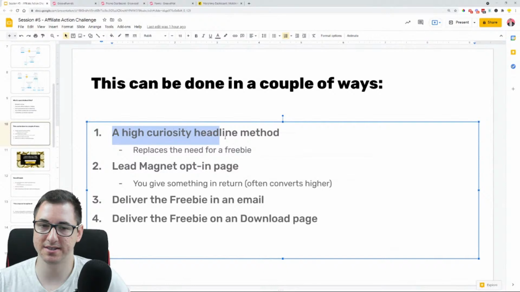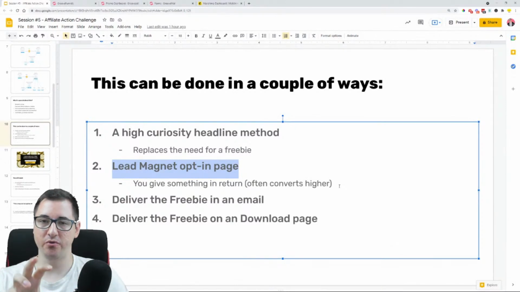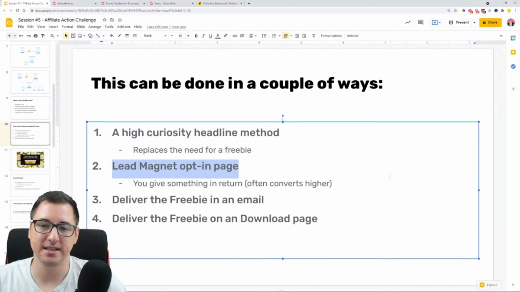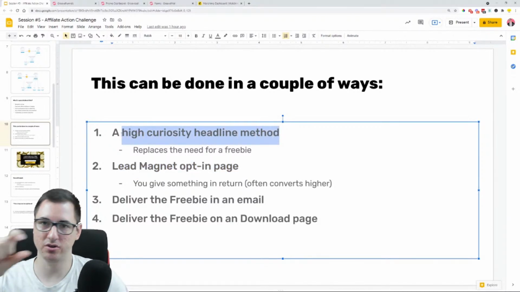These are the same pages. So this page and this page that we created are the same page. It's just that one displays the freebie and kind of puts the benefits on the freebie, and then the second, basically the first one that we created, it puts the benefit on the headline.